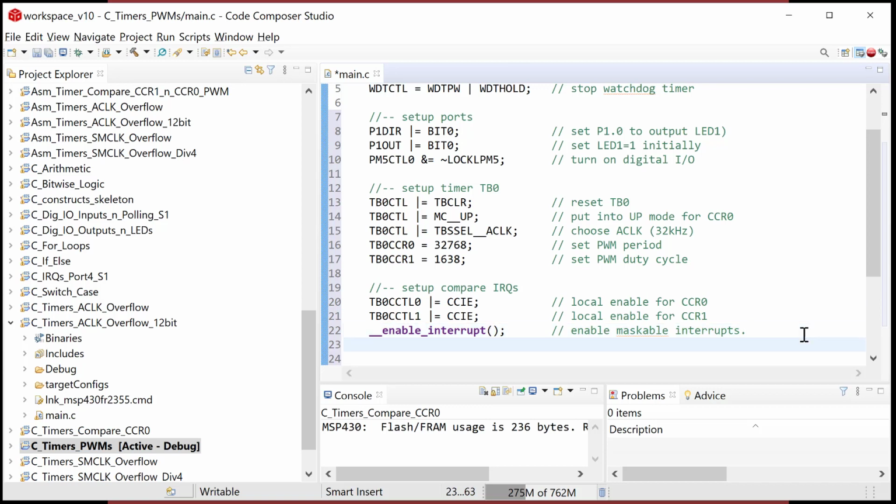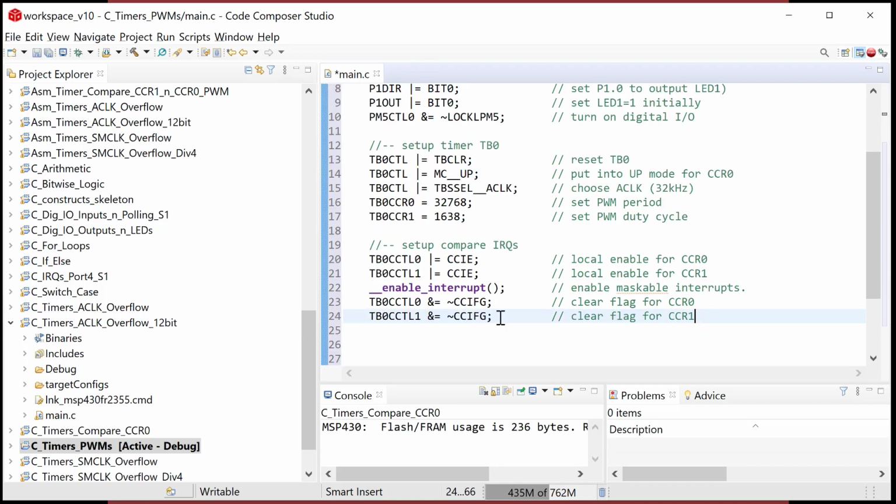So let's do the flags now. Let's clear these flags. So TB0 CCTL0, and I'm going to clear a flag. So I'm going to go ampersand equal tilde, and the flag that I'm clearing is CCIFG. Okay, so that's clear flag for CCR0. And then TB0 CCTL1, and I want to clear ampersand equal tilde CCIFG. Okay, same flag, that's fine. They're in 2 separate configuration registers. Clear flag for CCR1. Okay, that's it.